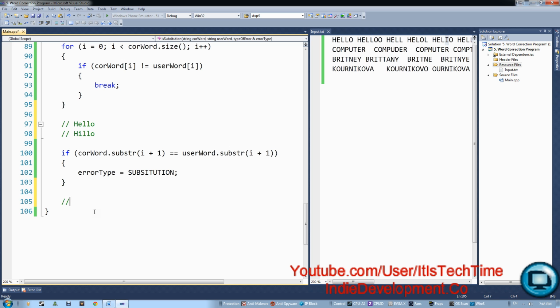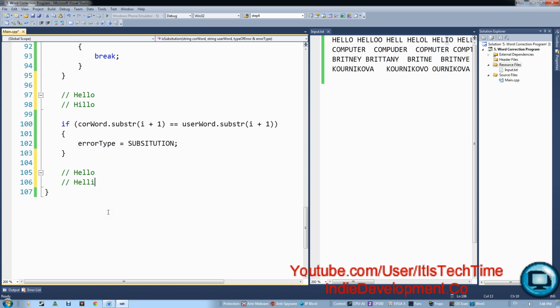Now the next issue is we have hello and we have helli. What if it's the last position? We can't do substring because there are no letters after it. We cannot compare at i + 1. That will give us an out of bound error. So to take care of that, we have to check it differently. Let's go ahead and continue. Else if i is equal to correct word dot size - 1, and the error type will be substitution.